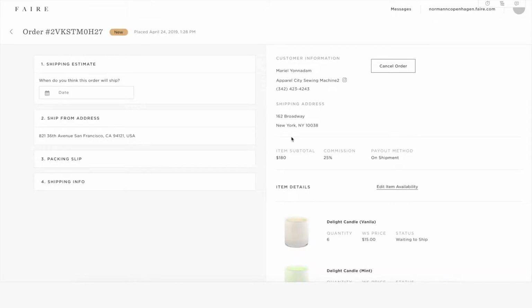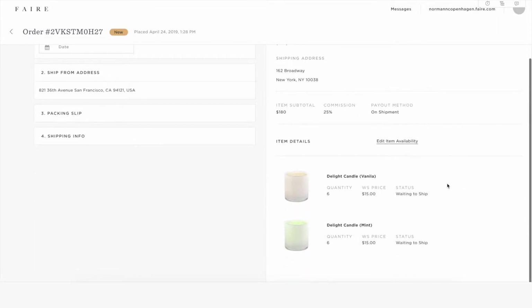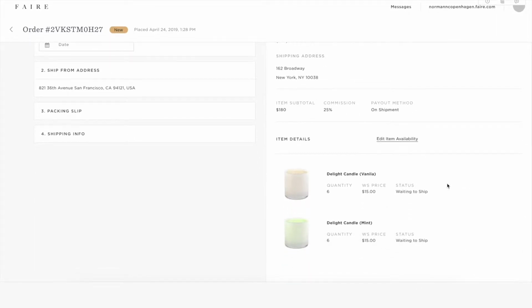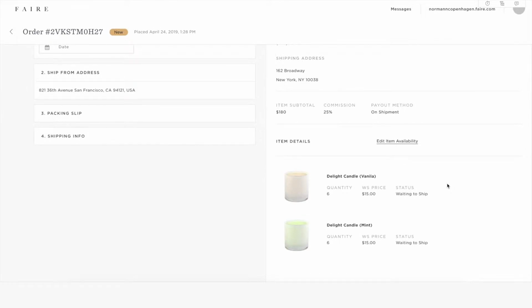To confirm that you want to accept an order, you will need to input the estimated shipping date. Before entering a shipping date, please review the order to ensure that you have all the products in stock and available to ship. You will see the products ordered under the item details on the right-hand side, including the quantity of each one.